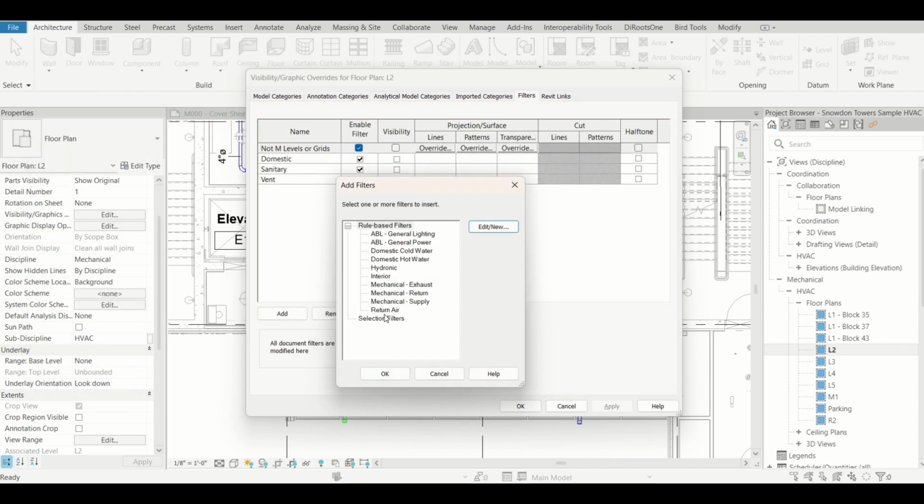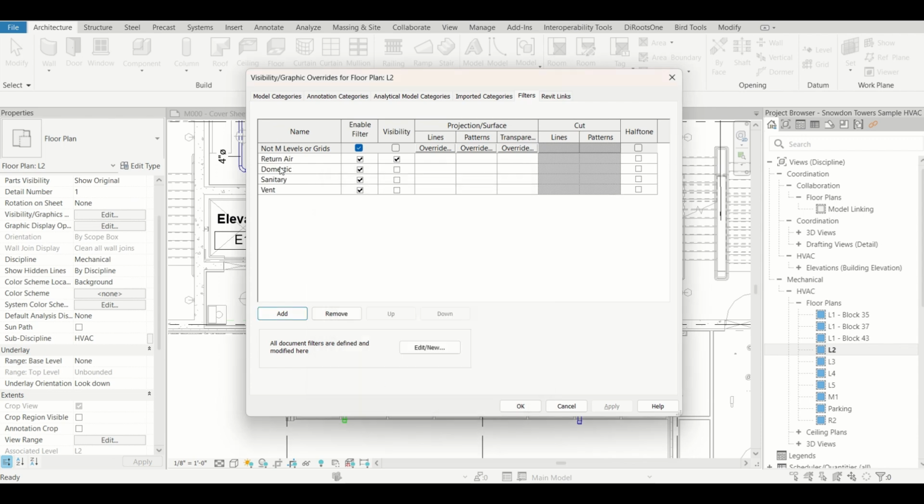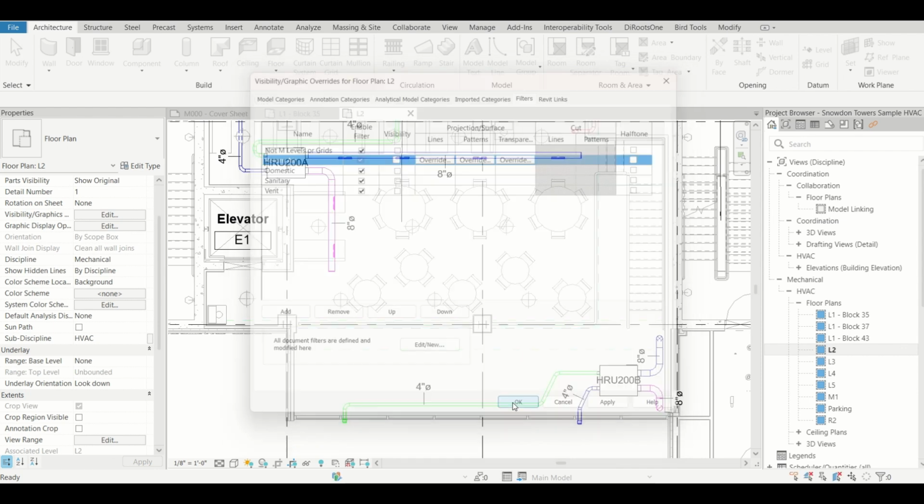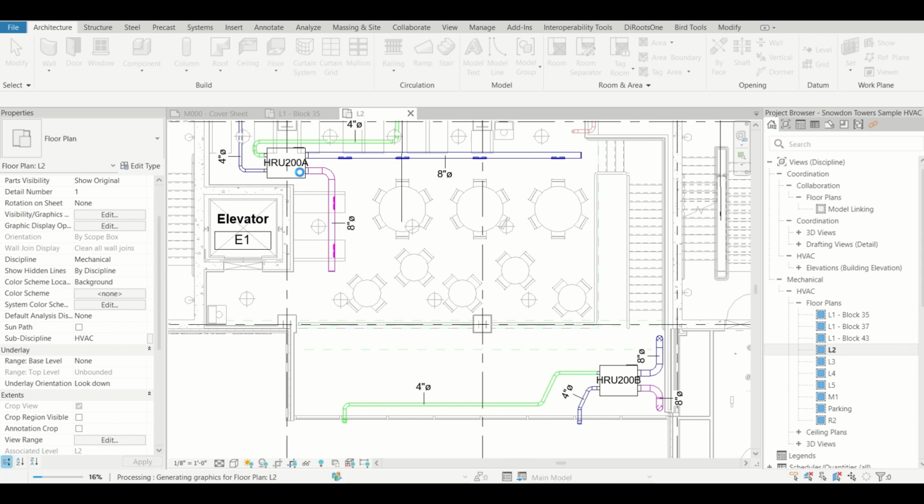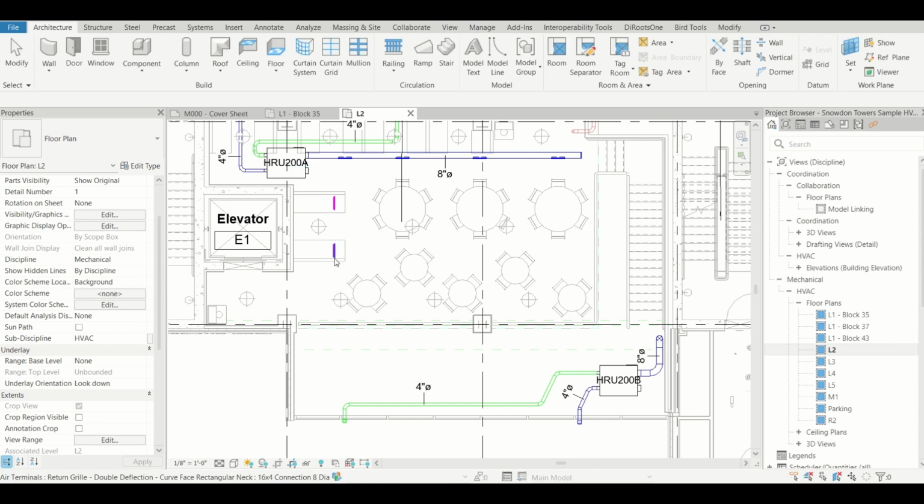Now, right here, you can see this return air filter that I have created. I'll click on that one, click OK. It is shown right here. Now, for the visibility column, I'll uncheck it. I'll click OK. Now, in some time, you will see this return air will be hidden.